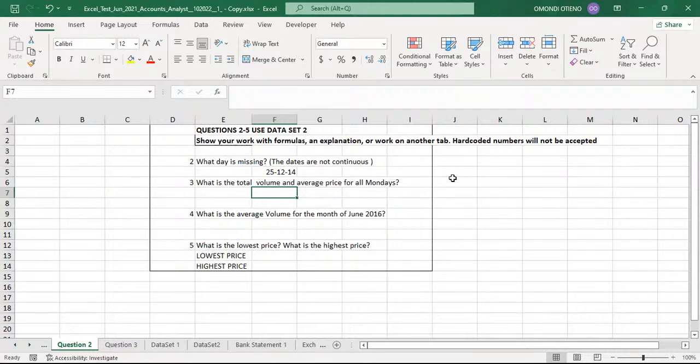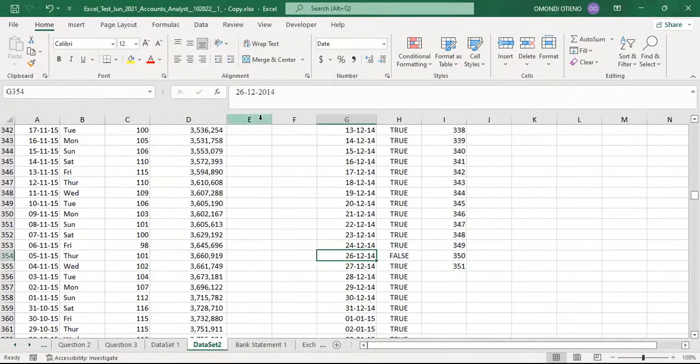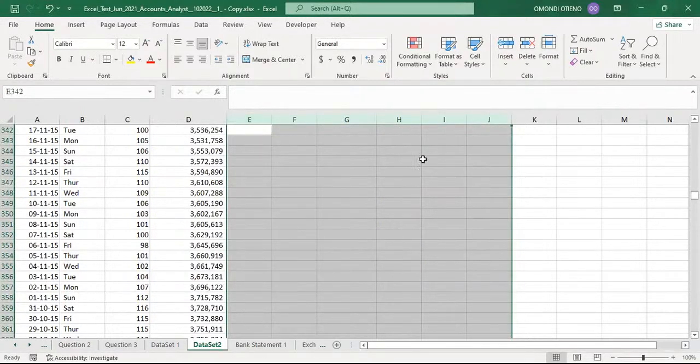So we are going to use the sumifs function. We have two conditions: the total volume and average price for all Mondays. So we first of all get total volume and average price. We are going to have just a one-time formula to help us get that. So let's come to this data set and see. We've already identified that, so we can do away with those.